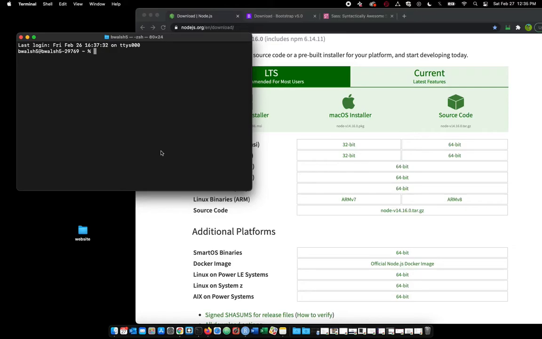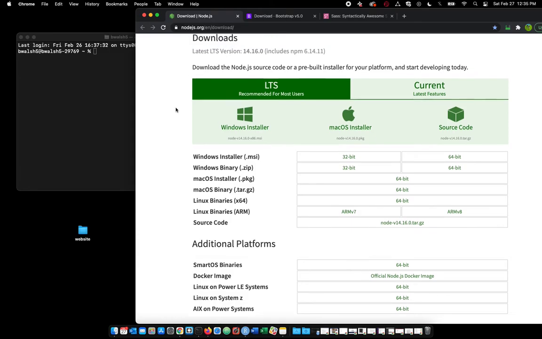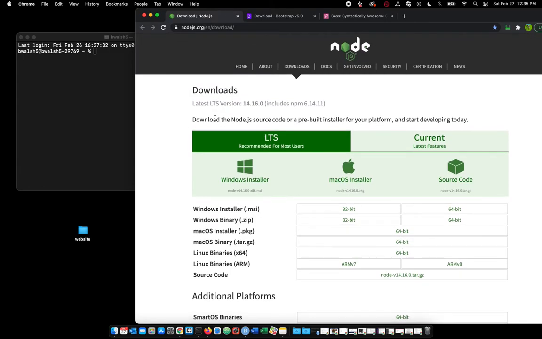Let's go over how to customize the appearance of Bootstrap by editing the SASS files that come with it. In order to do this, you're going to have Node.js installed. Node uses npm, or Node Package Manager, and installs with this.